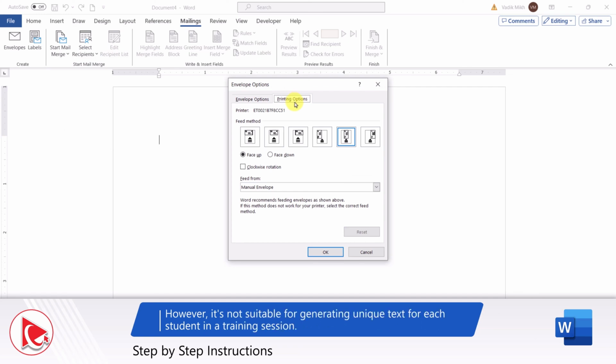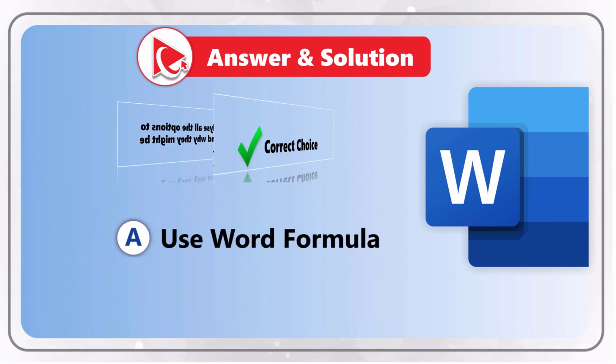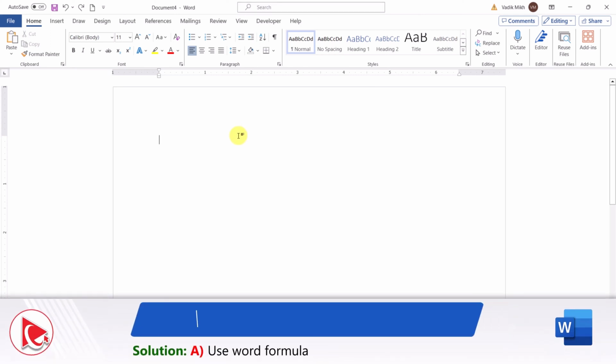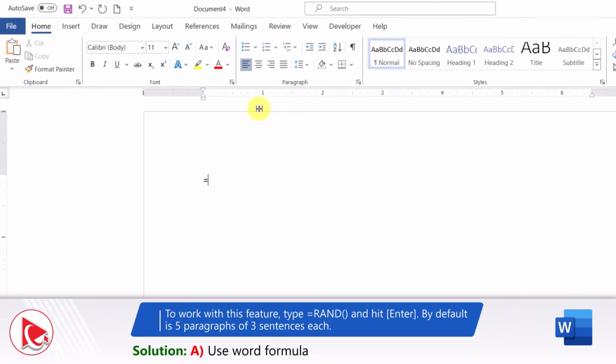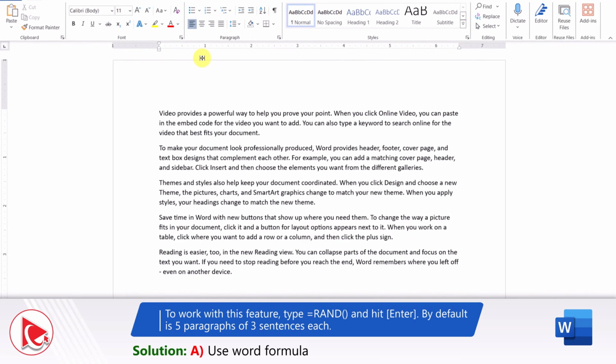However, it's not suitable for generating unique text for each student for the training session. Which brings us to option A, use Word formula. Microsoft Word has a formula called RAND, and if you type it and hit enter, by default it will generate 5 paragraphs of 3 sentences each.